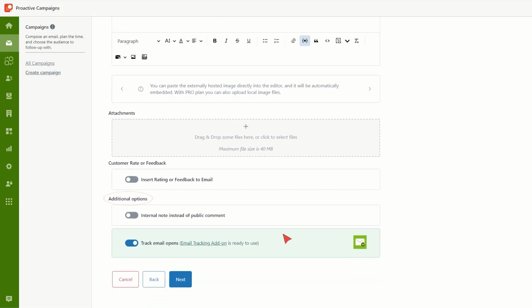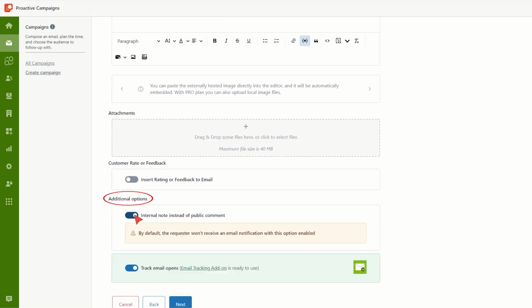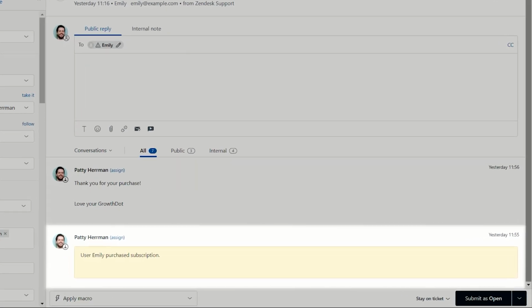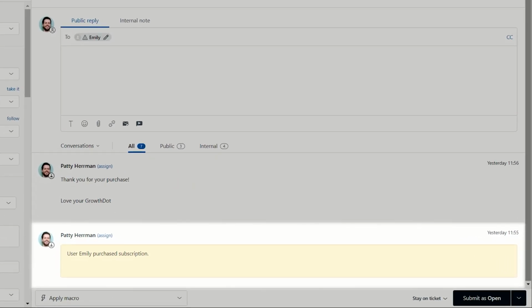Just be sure to enable internal note instead of public comment in the additional options below the email body. And that's how your internal note looks in the ticket itself.